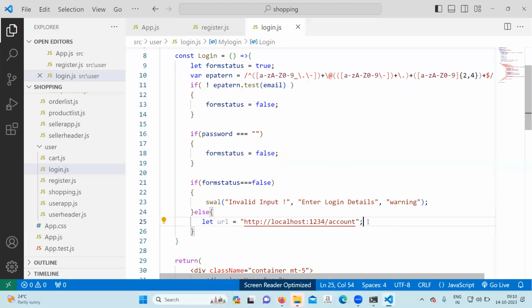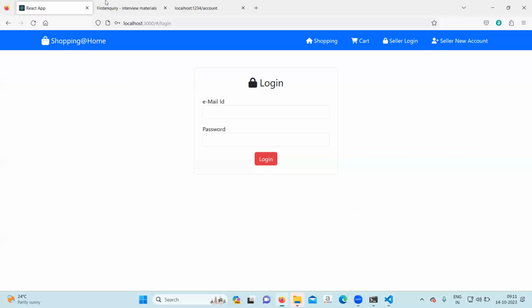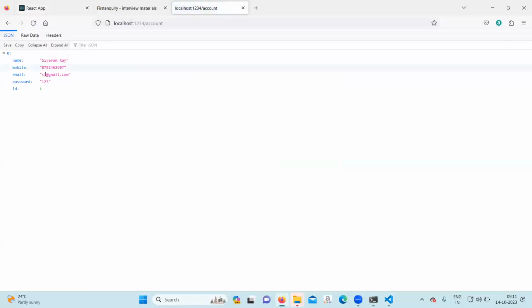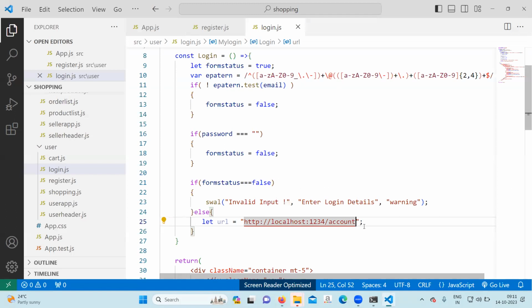In the account URL, you can see here, we have one property called email and another property called password. Right? Email and password, two properties. So we are going to write here account, question mark. What is the property there?